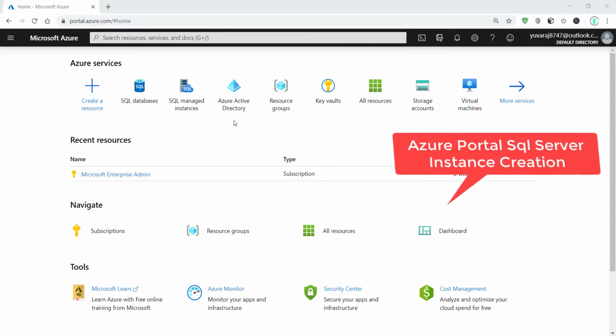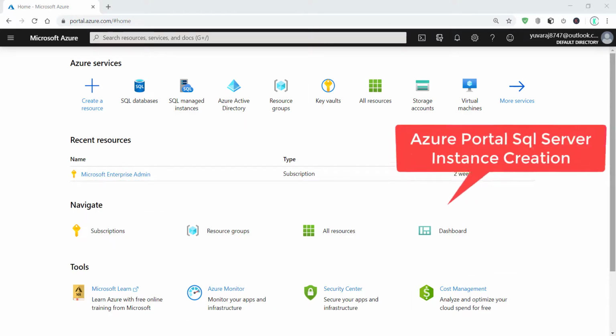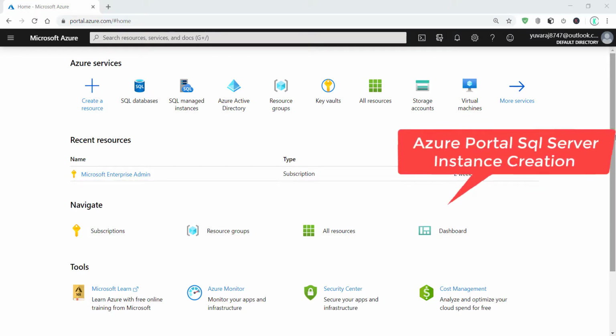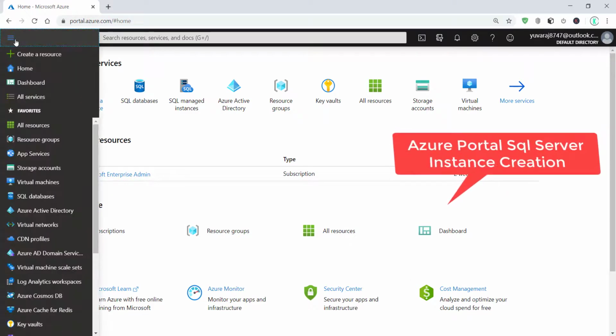Okay, this is the Azure portal. If you don't have Azure portal access or haven't signed up, I have another video on my channel showing how to sign up for the Azure portal. Now I'm going to create the SQL Server database instance.